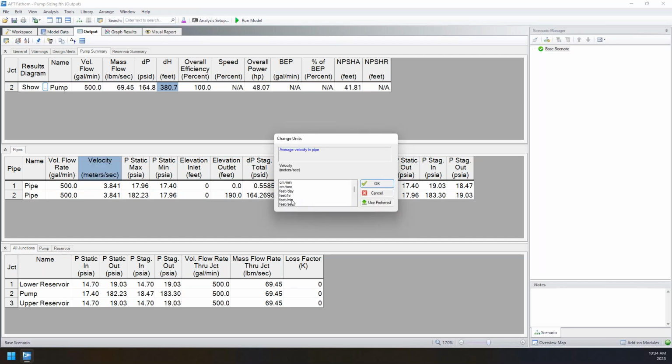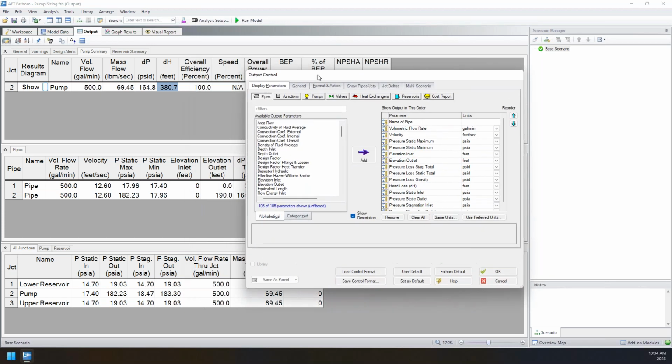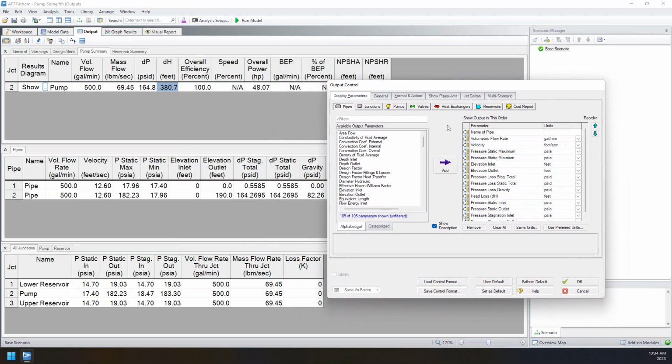We'll go ahead and correct this back to feet per second. And we can also change what parameters we show within this output. We do that from what's called the output control window, which we can access from this button up here. Here we can see for our pipes, we have the volumetric flow rate reported, our velocity, and our static pressure maximum. And if we wanted to, we could change the units from here as well.